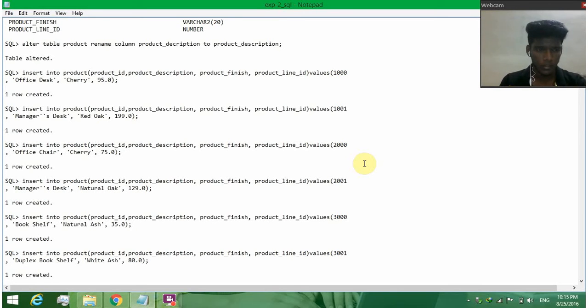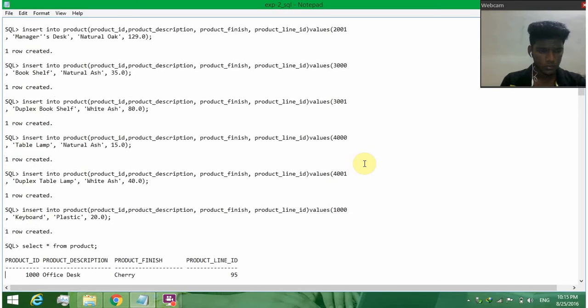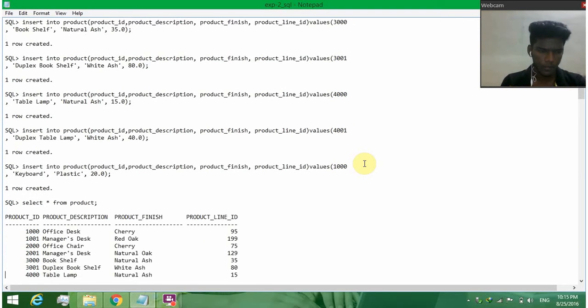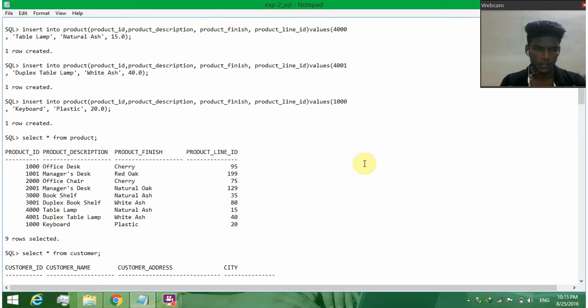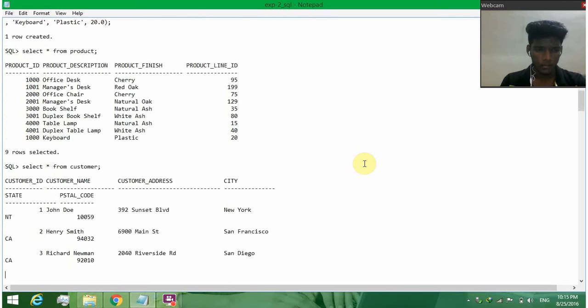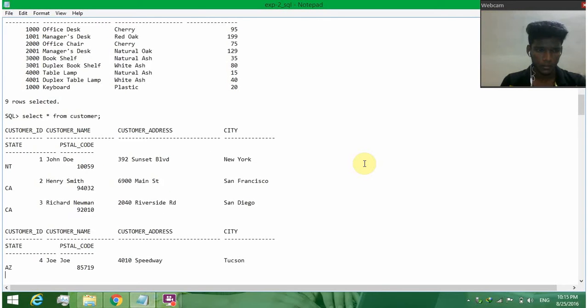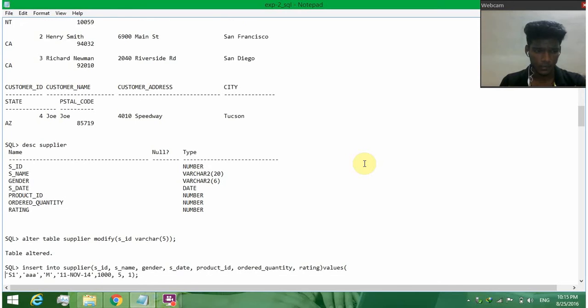for the product table. I have entered everything line by line, so the product table is created. I have entered the values for product ID, product description and product finish correspondingly, so that everything is added. After entering all the product input values, select star from product is entered. This is the product table I created. Then for customer, select star from customer. These are all the customer list I have created, and these are the supplier list I have created.